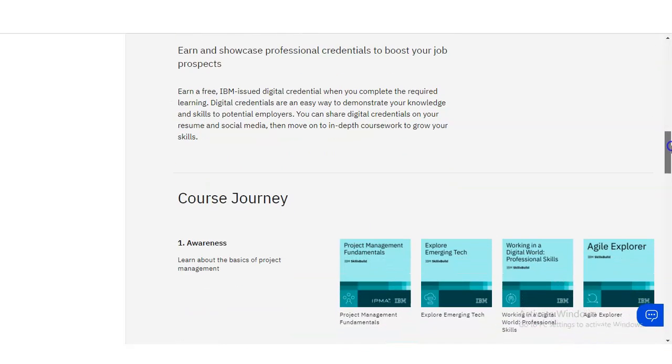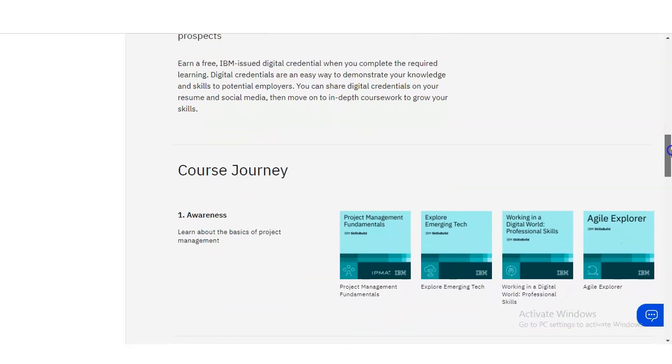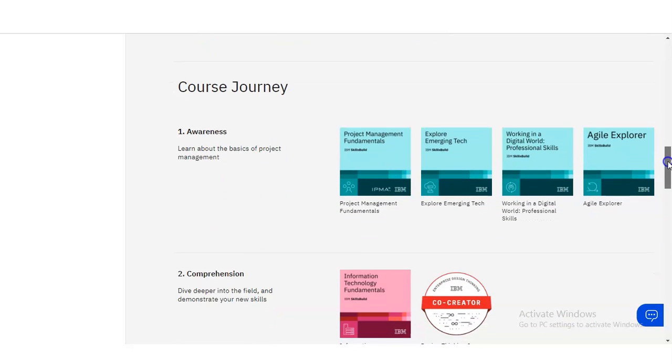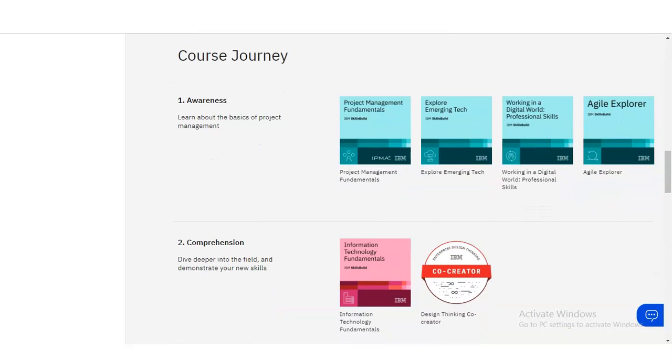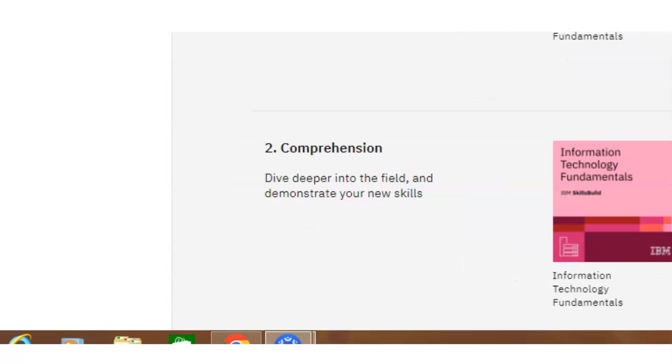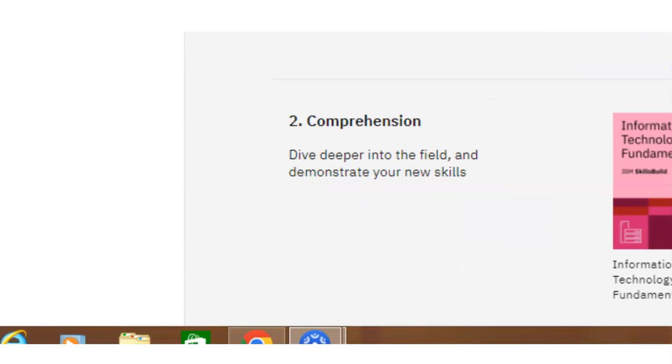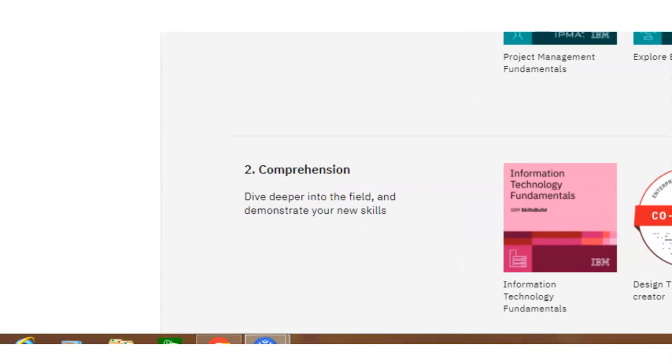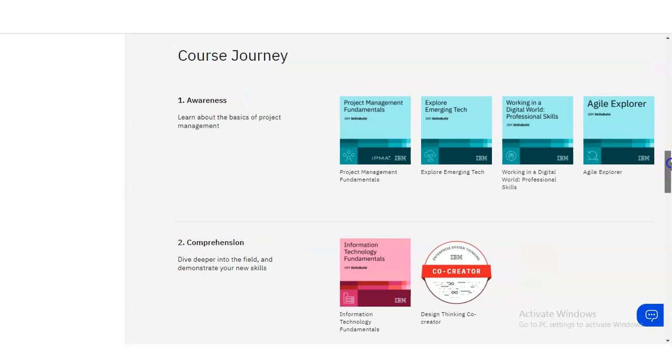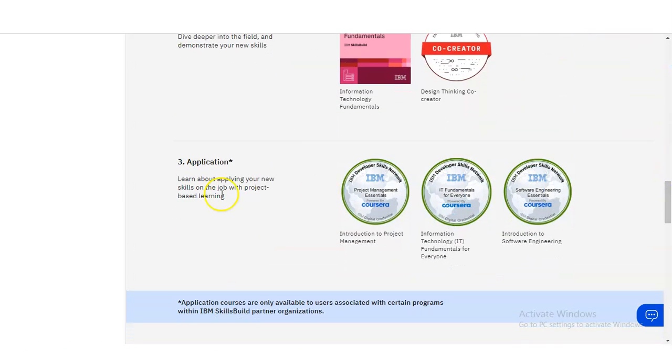You can see here, friend, the course journey is given. First you will learn the awareness, learning about the basics of project management, then comprehension, in which you will dive deeper into the field and demonstrate your new skills. Then in the third, you apply your new skills on the job based on the learnings. So these are some of the things given.